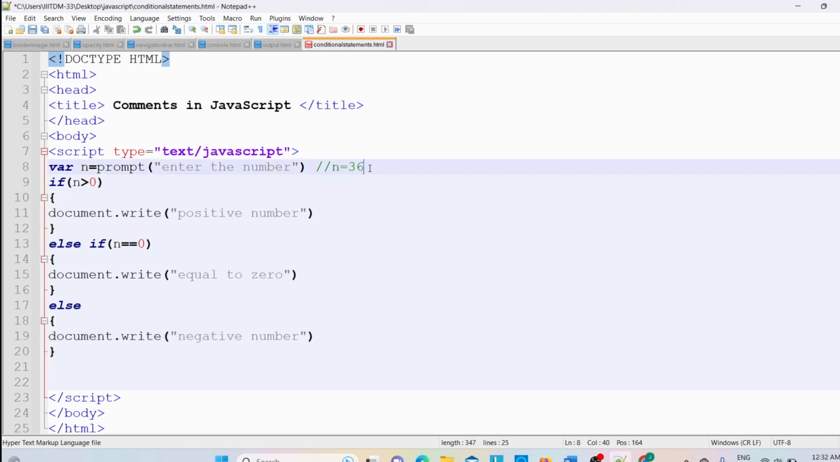So let's consider that I am taking the input as 36. So n will have the value 36. First I will verify the if condition. What is the condition? n should be greater than 0. 36 is greater than 0, so the if condition is true. If the if condition is true, the statements which are there in the if block will be executed. In that case, you will get the output as positive number.